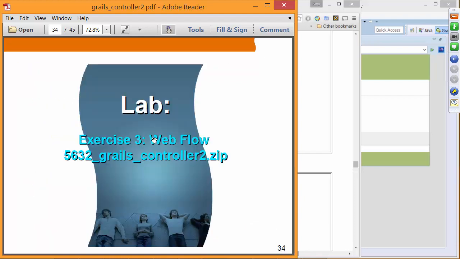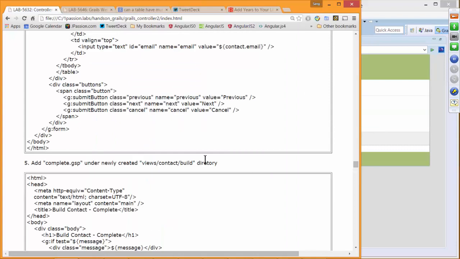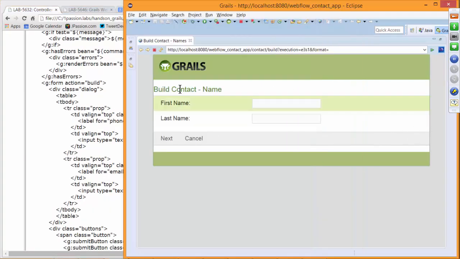Okay, so let's do exercise 3. I'm going to actually demo. Basically, what we are going to do is build this application. We are going to build the contact application, so that a user is going to enter multiple pieces of information in different pages in flow scope.